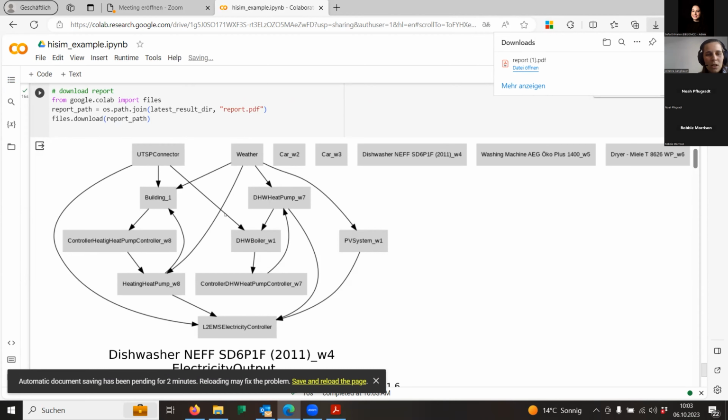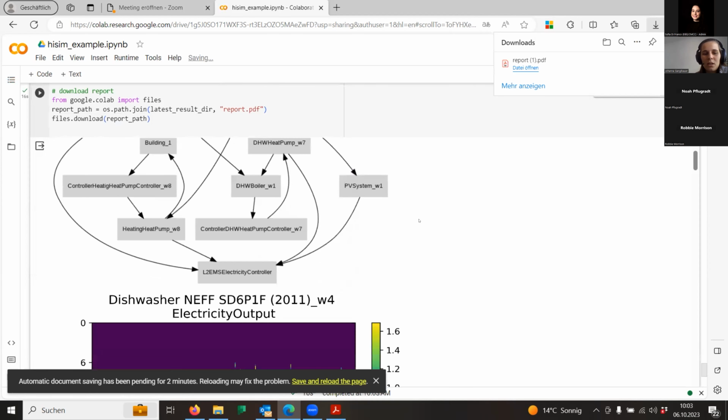Then we have two heat pumps with controllers, one heat pump for hot water, it's called DHW heat pump for the DHW boiler, and one heat pump for the heating of the building. And we have a PV system and weather data. And here on the right-hand side, you see the smart devices. So we have one dishwasher, one washing machine, and one dryer.